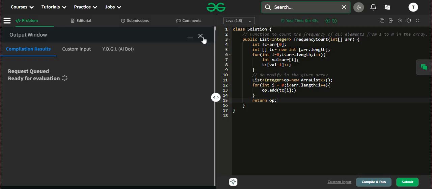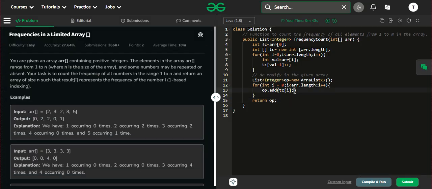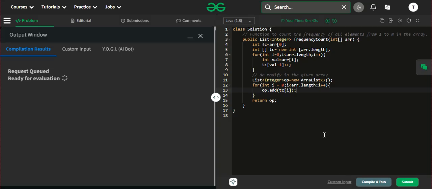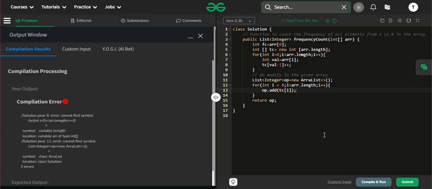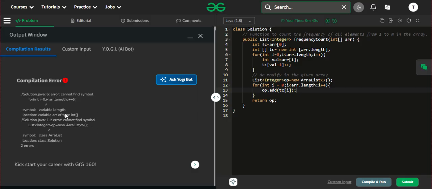Sorry, we have one mistake. We have an error. Number line 6, cannot find the symbol in the for loop, it is array dot length. So we can use array dot length. And then number 11, we can have an integer array list. There we can have an array list.